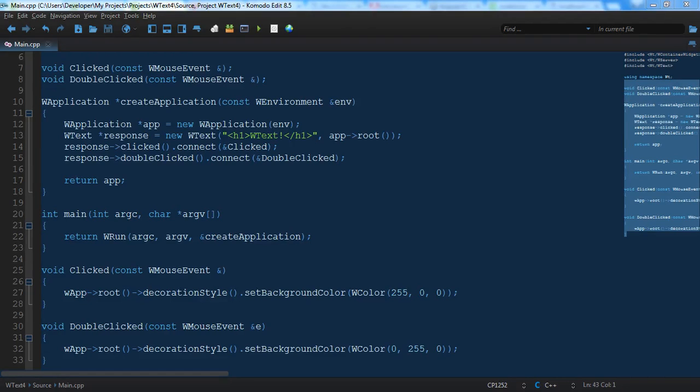And welcome back. In this tutorial I'm going to show you some additional events or signals, you could say, that are generated using the Wt library, specifically the WText widget. The two events that we're going to generate are the mouseWentOut and the mouseWentOver events. This is a continuation from the previous tutorial. We did the clicked and double clicked.